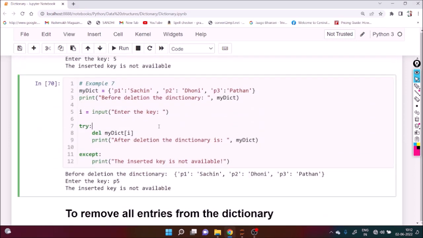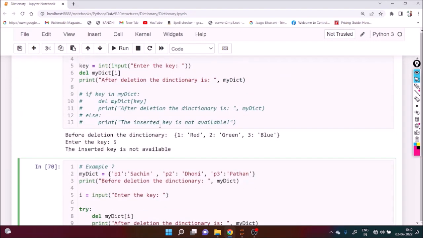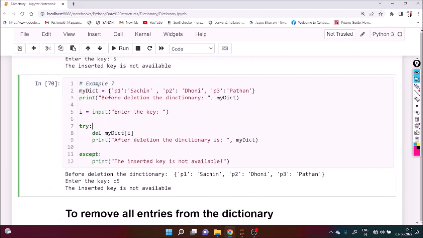Next example. Instead of if else, we can use the exception also. Are you getting my point? So this is our dictionary, where the keys are P1, P2, P3, associated values are Sachin, Dhoni and Pathan. So before deletion, my dictionary is this one, and we enter the key. If the key is there, then it's okay, it will delete that content. If that associated key is not there, it will raise an exception, and then it will print the inserted key is not available.